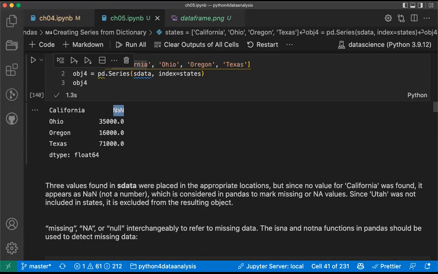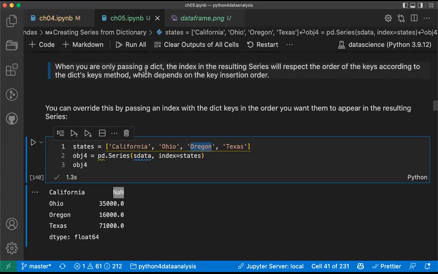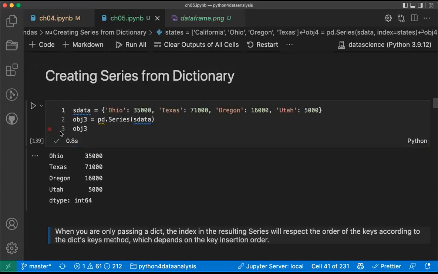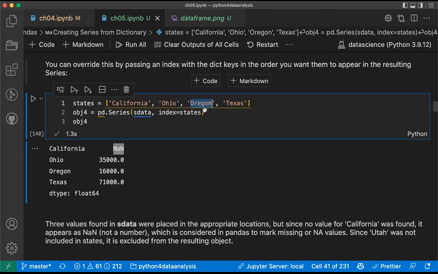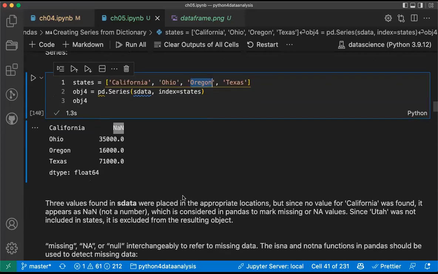So you can see this is NaN, which is considered in Pandas as the mark of a missing or NA value. So in Pandas, NaN means missing value or not a number. So maybe you did not provide the correct value for California. And since Utah was included in data but not in the new index, it has been excluded from the resulting object. So also you can see here, we don't have Utah. Originally in the data we have Utah, but in the new list, because I provided a new index in which Utah was not there, it will not be available in the next one. Any question?